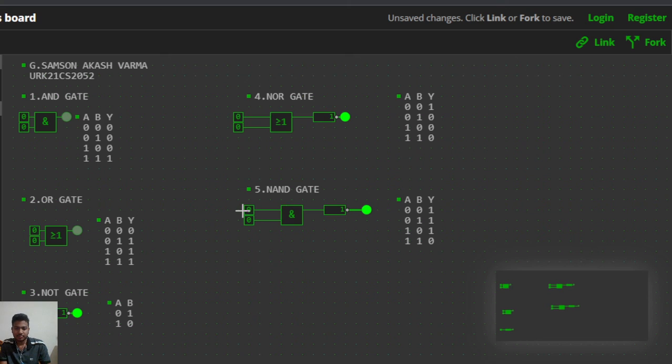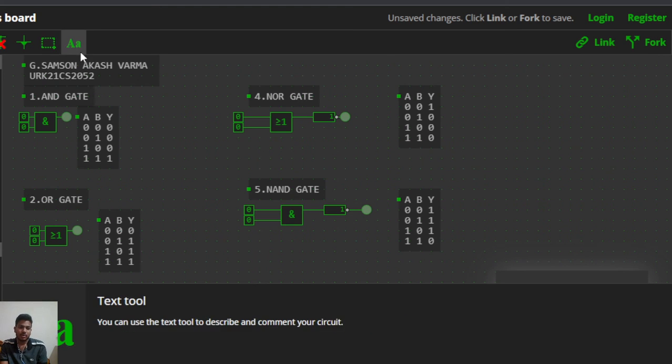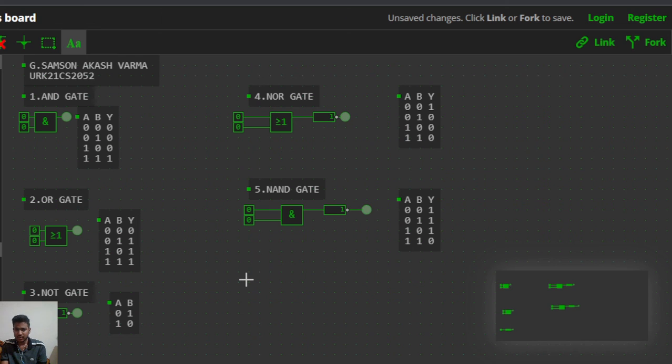Okay, NAND 0 and 0, it is 1. 1 and 0, it's still 1. When it is 1 1, the output would be 0. So let's move on to the last gate, which is the XOR gate. It is a little bit different from these gates. What is the XOR gate?